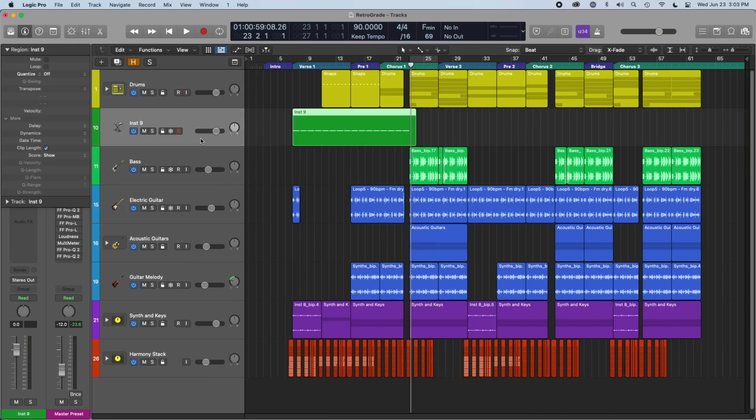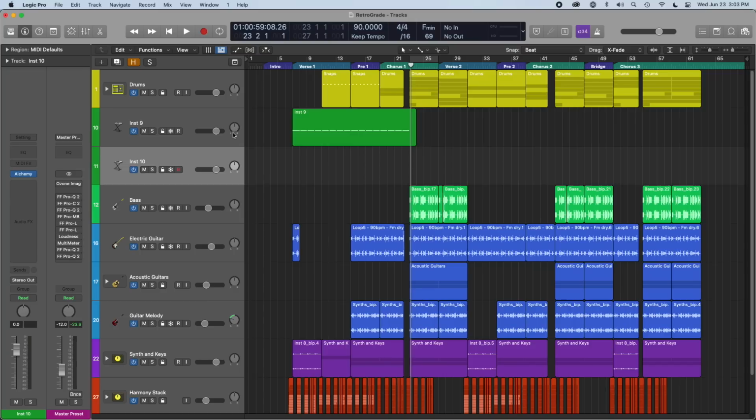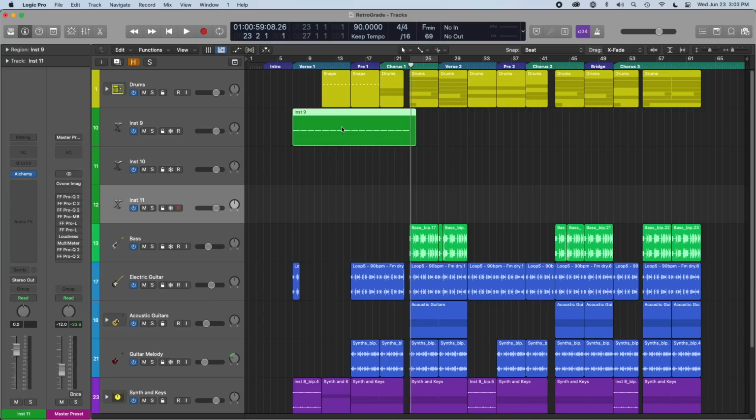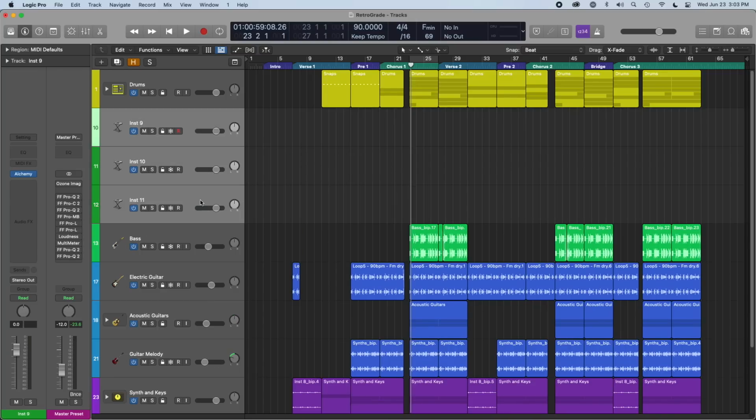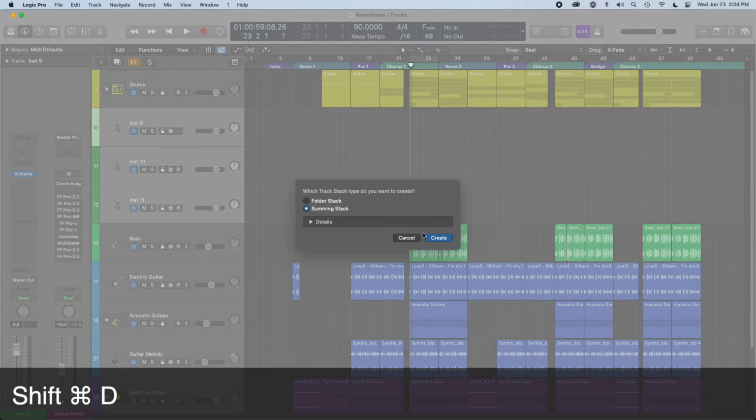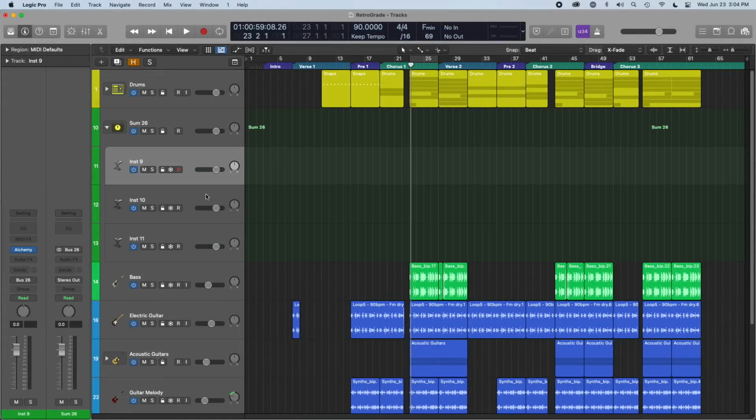Number 18 is triggered MIDI editing. So what this means is, in context, if we add 2 more of these Alchemy synths here, and I'm going to delete this region, and I'm working with software instruments, right? Okay, so if I put these in a summing stack, and the shortcut for that is Shift-Option-D, now each of these synths are in this bus.